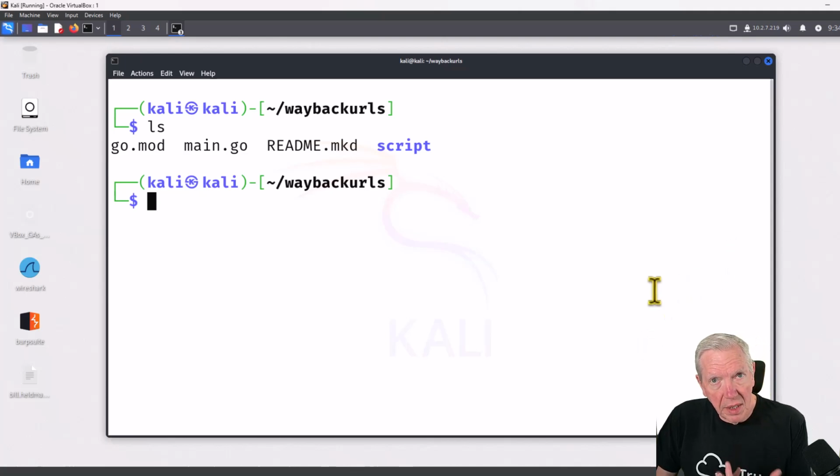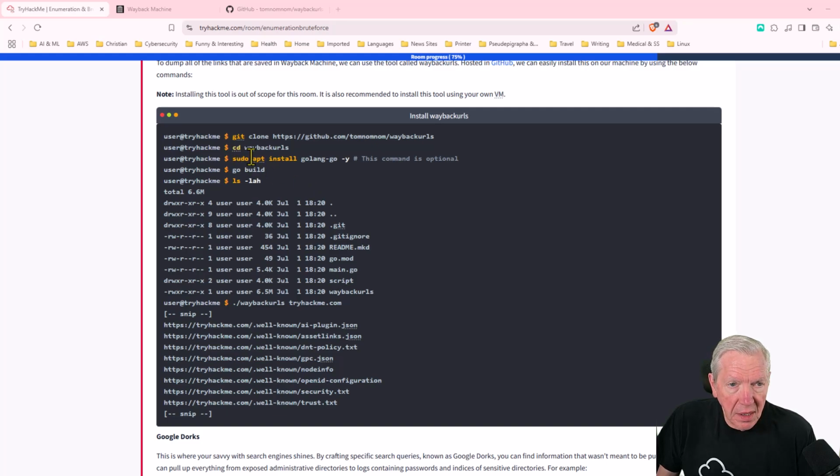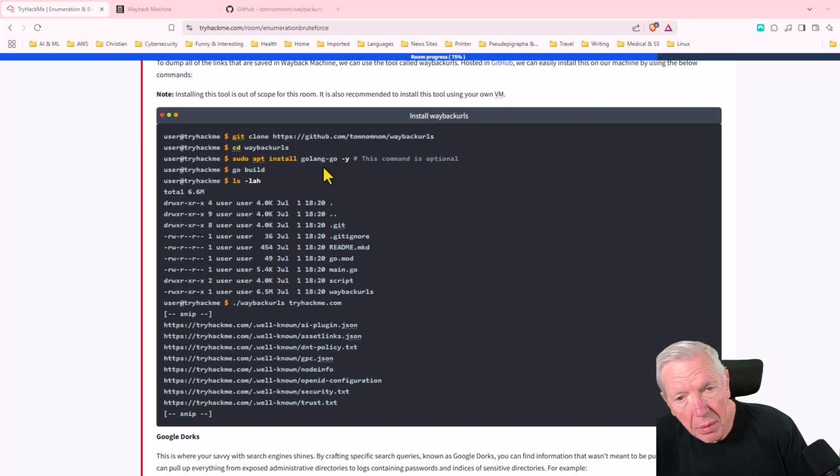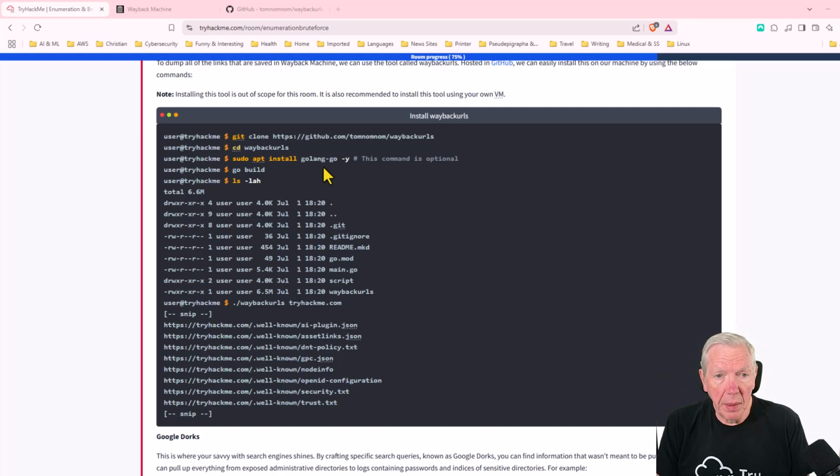Okay, let's go back and take a look and see what else we need to do. Now we've already CD'd into the Wayback URLs folder. And now what they want us to do is they want us to do an install on Golang. Well, now what is Golang? Google invented a programming language that they call Go. It's quite popular in the Google universe. And they say this command is optional. I don't know if that means the -y is optional or not, but what we're going to do is we're going to go ahead and go back to Kali and install Golang.